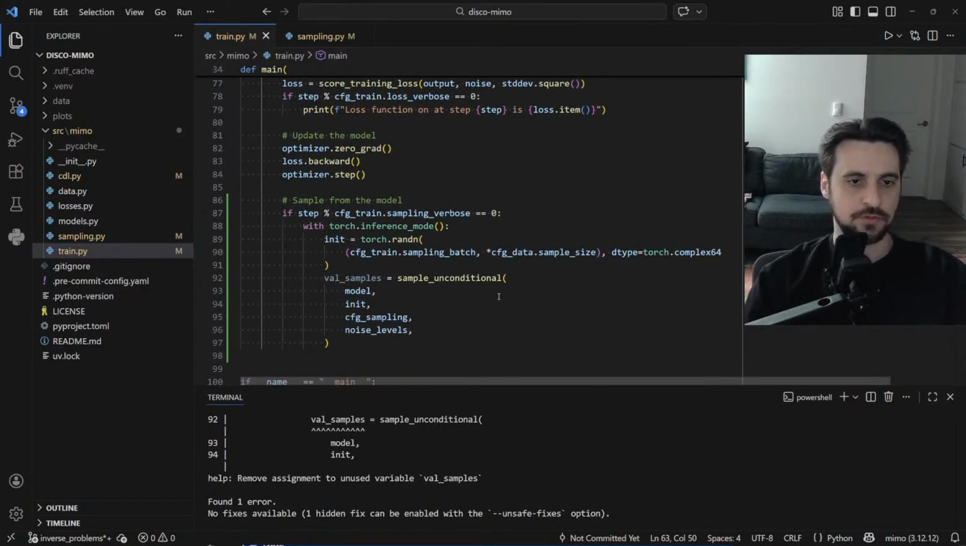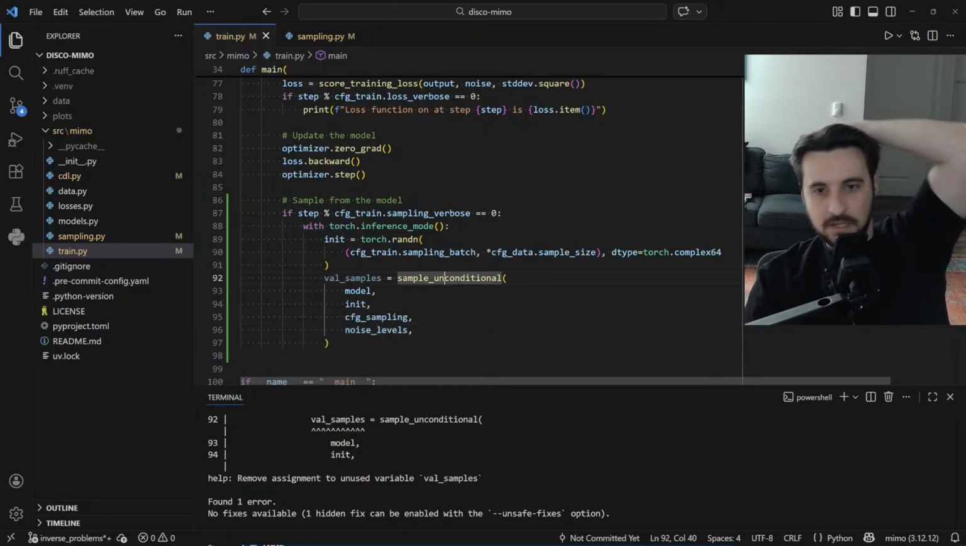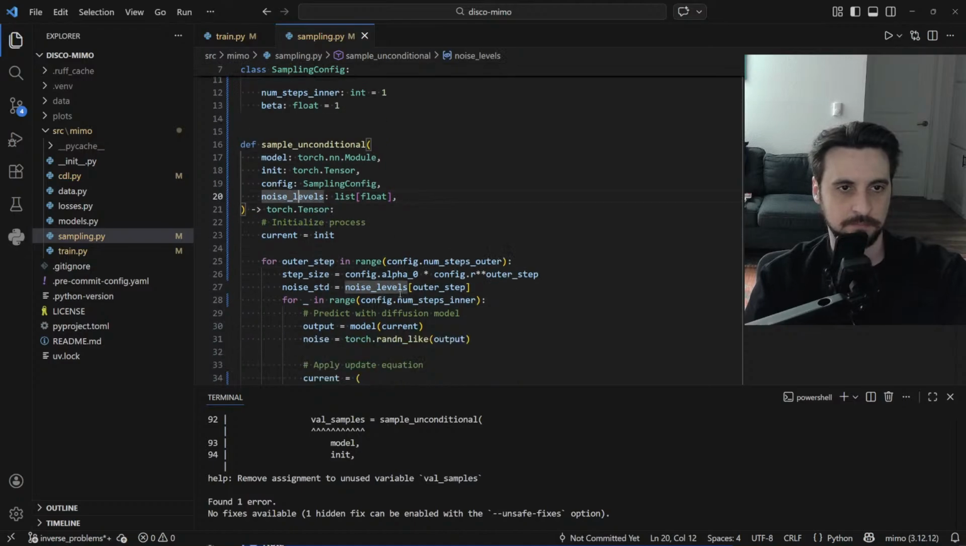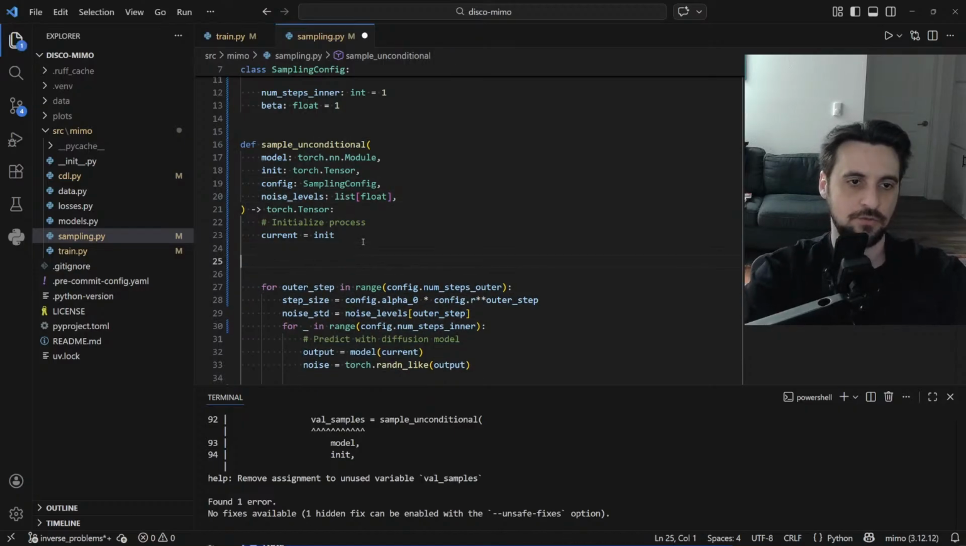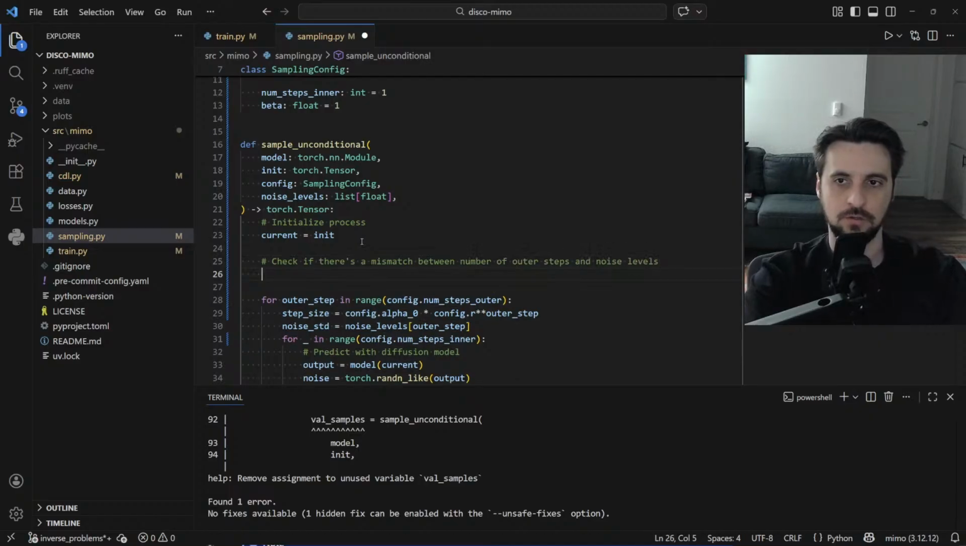And val samples, okay. So now I pass all, and then for inference I pass all the noise levels and then they just descend on it, right? So for outer steps, there is a trickery here because I need to check if there's a mismatch between number of outer steps and noise levels. The code is going to silently error here if I, damn it.